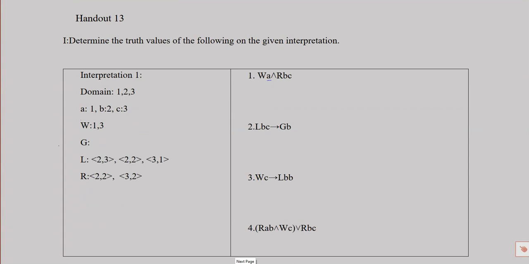So an interpretation in first order logic consists of these elements. First, we need to have a domain, and the domain can include any objects. But in this class, our domains always involve numbers, so we put numbers in the domain as objects. On this interpretation, the domain involves three objects, 1, 2, and 3. We treat these numbers as objects, or you can think of them as object 1, object 2, object 3.